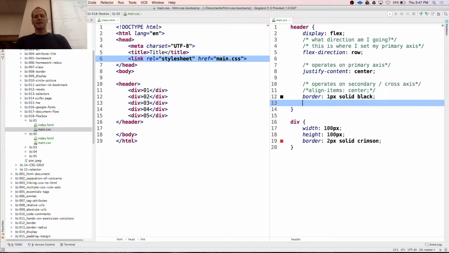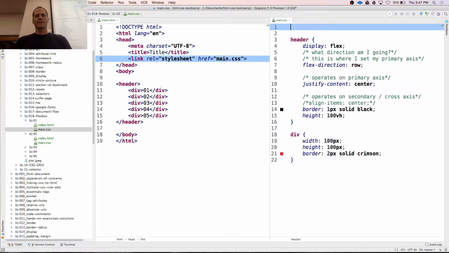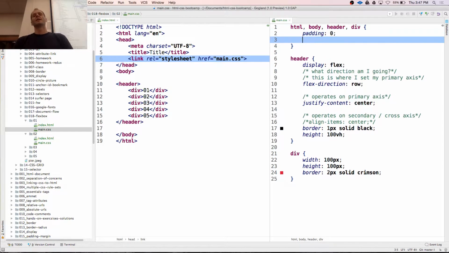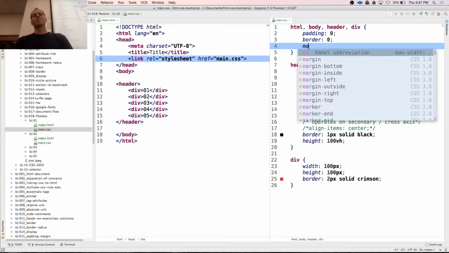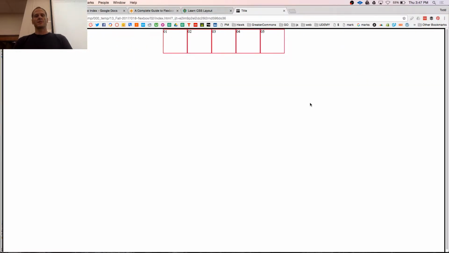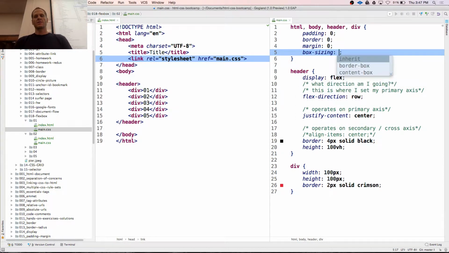So I'm now going to add in on this height, 100 viewport height. So I'll make my header the whole page. See that? And up at the top, I'm going to do HTML, body, div, header, in order, just for fun, div, and I'm going to do content, padding, border, margin, and I'm going to make this border here 4 pixels, and box sizing border box on everything, because I don't, oh, not inherit.